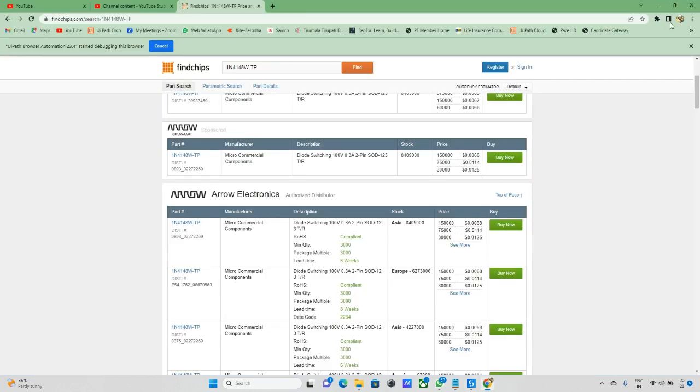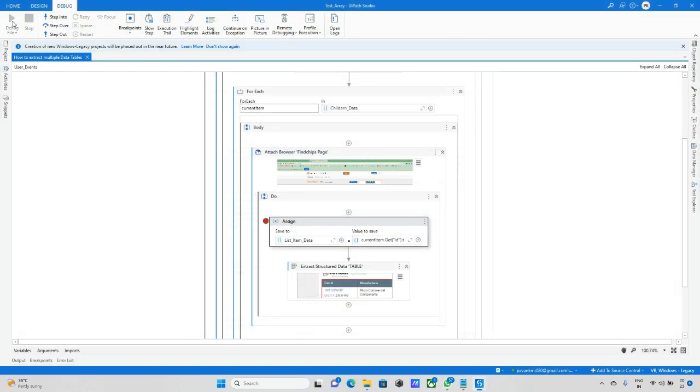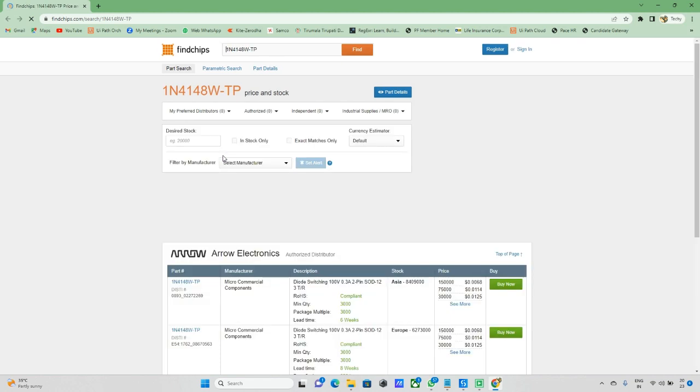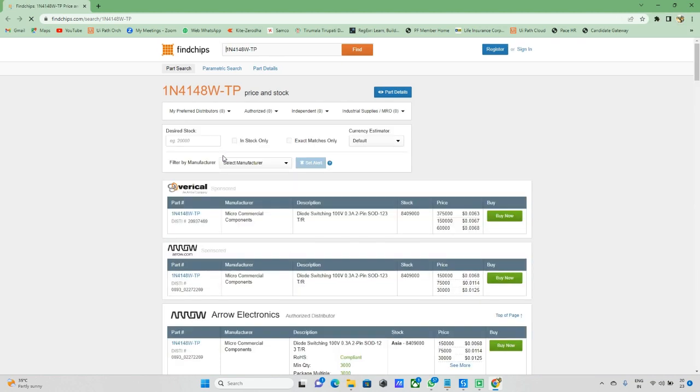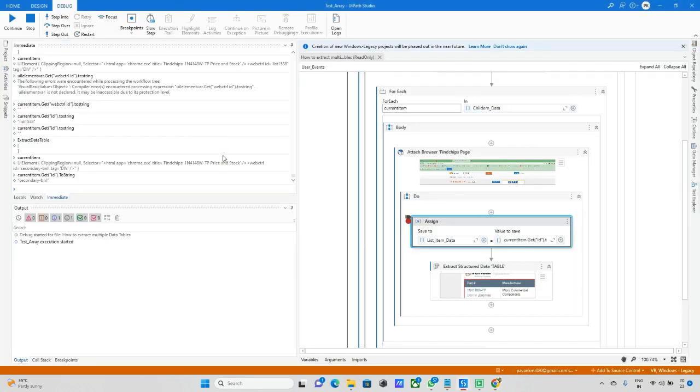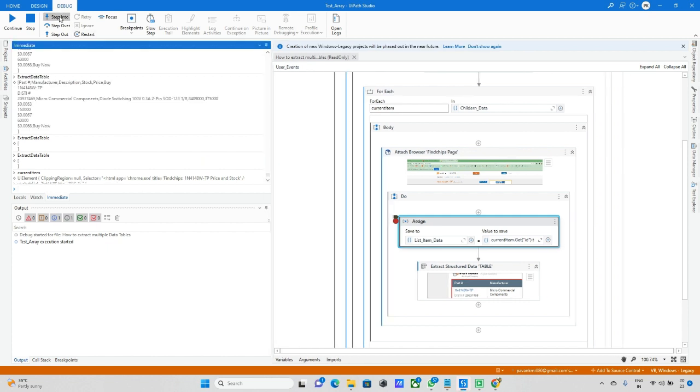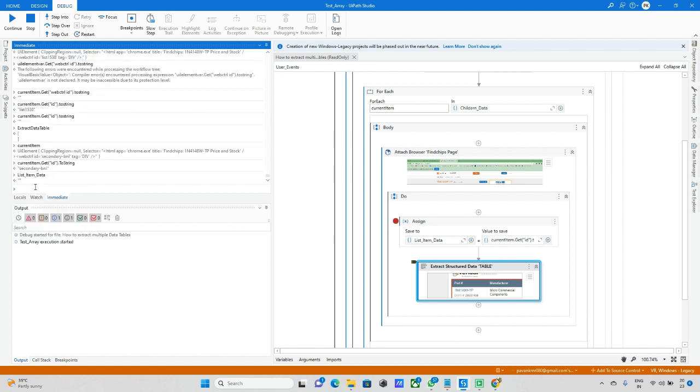Let me close this browser as well and relaunch it again. So the browser has been launched. Now I will check this list item. So here it's blank. So I will put the if condition. Okay, let me take that if condition.